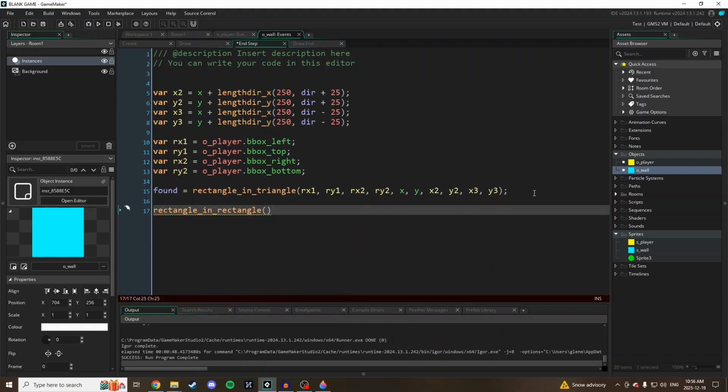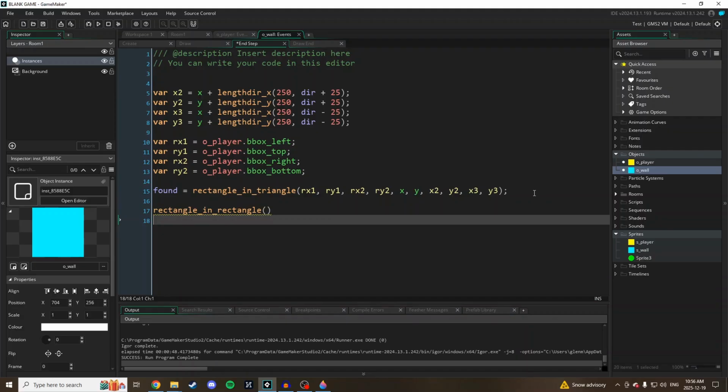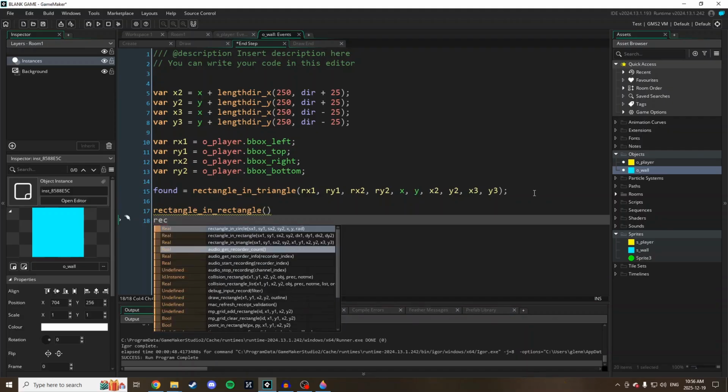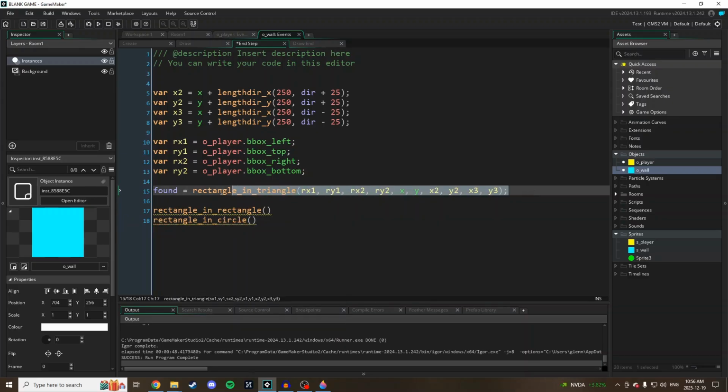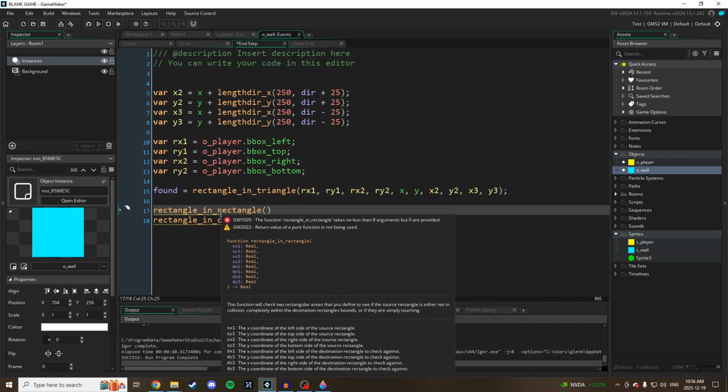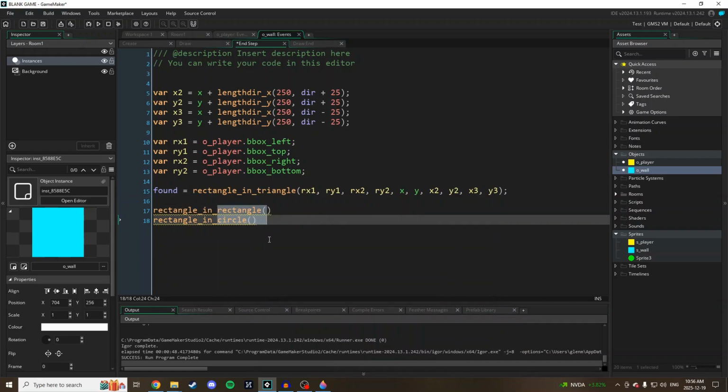Like I said earlier, there is also rectangle and rectangle, which I demonstrated how that works in my Paint application. And there's also rectangle in circle. And these are going to work the exact same way as rectangle and triangle. Like I said, the only difference is the shape that you're using. So I'm not going to go over them independently. They work the same.